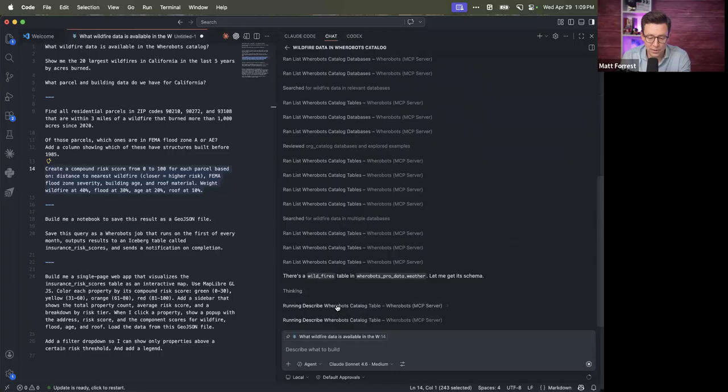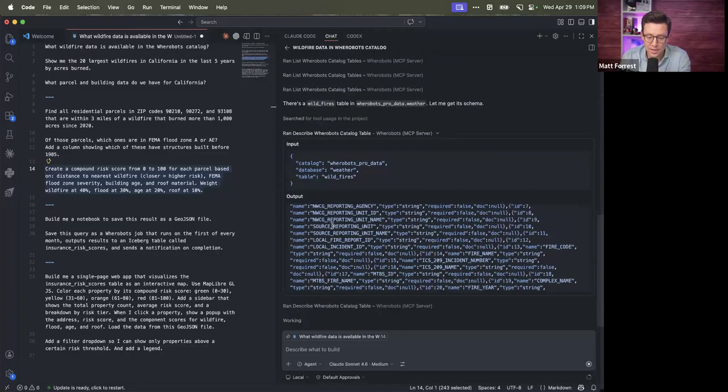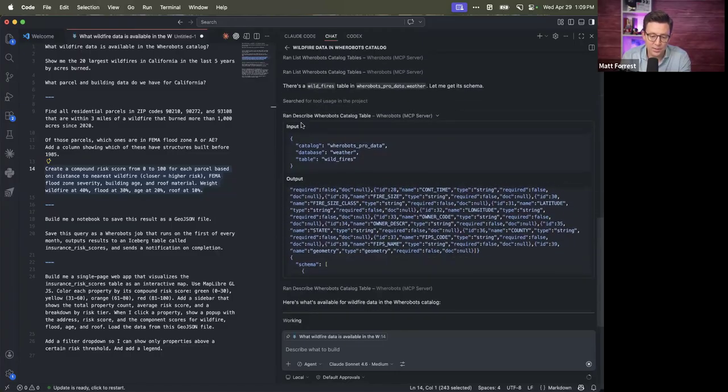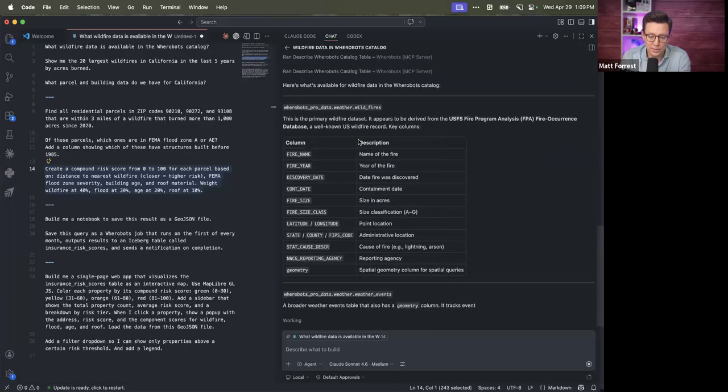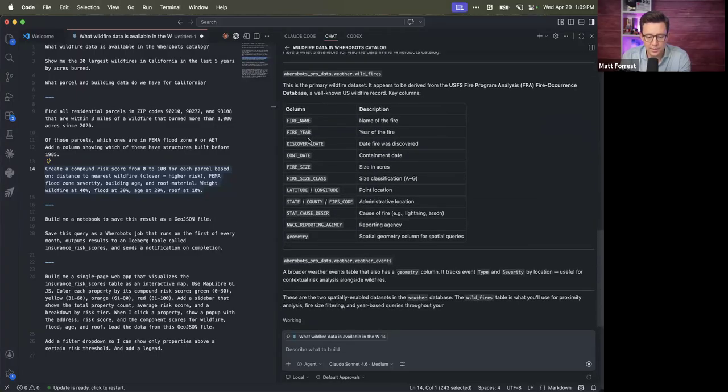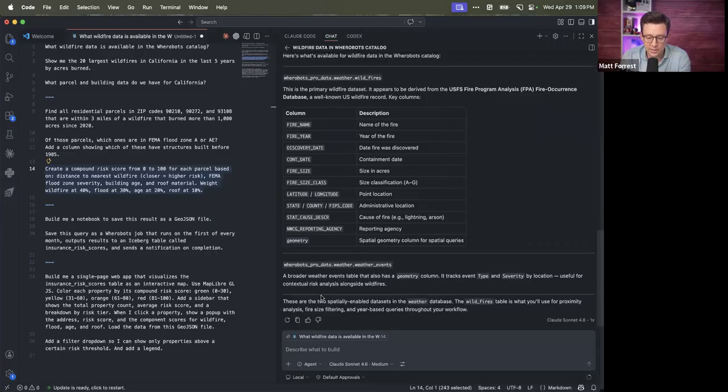So it's going to go ahead and figure out the schema of the data. So you can see it here. Here's all the different data that comes along with it. So there's all this stuff. It's doing this exploratory data exploration as it goes along. So here's the data, tells us the information about it. These are the two spatially enabled weather data sets that you use for proximity and so on and so forth.